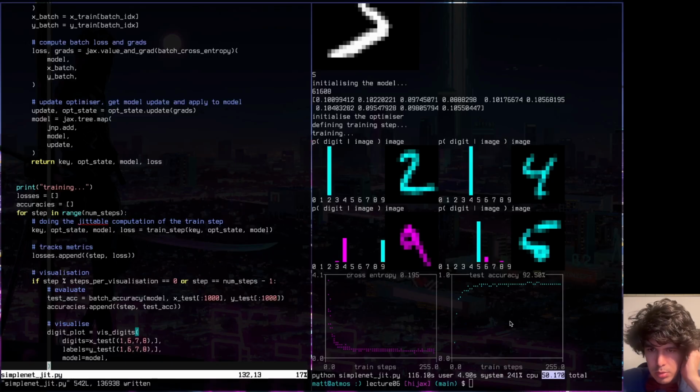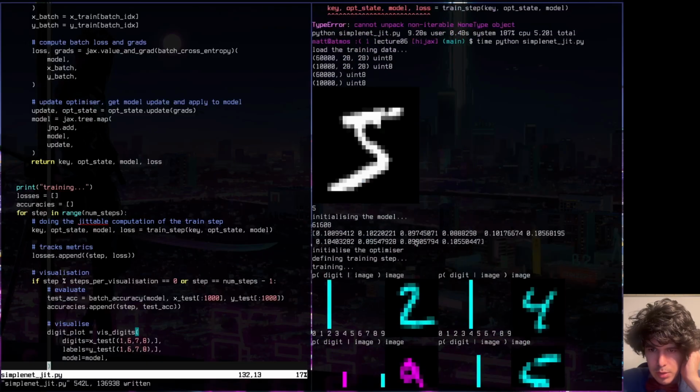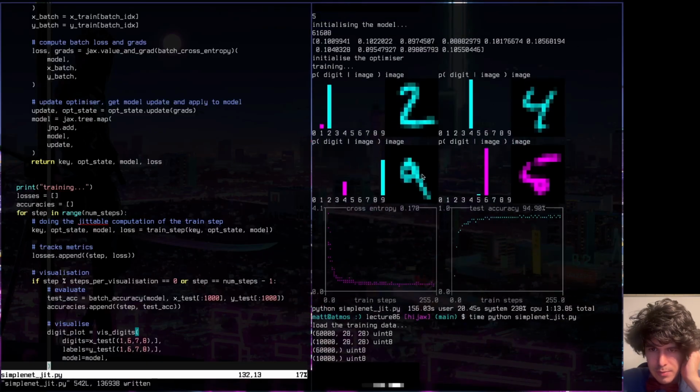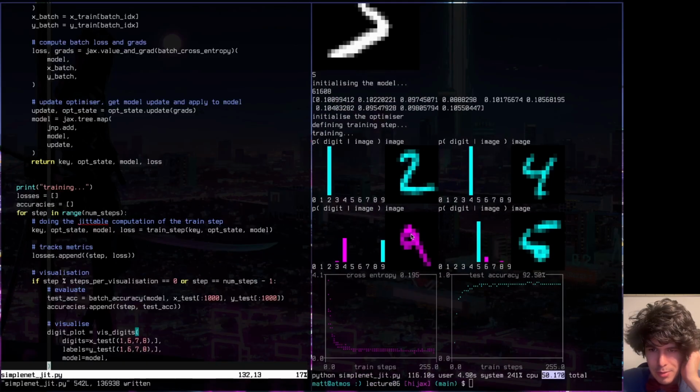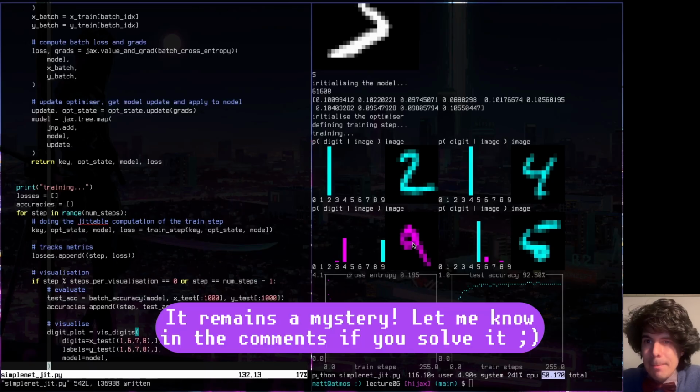So, slightly concerning. Also, I'm noticing that the model we get at the end is different, because previously we classified this one right and this one wrong, and now we've got it the other way around. So yeah, I don't know exactly what's going on there. But I'll dig into that, and then I'll maybe post an update if I find out what's going on. Otherwise, maybe you could figure out what's going on.